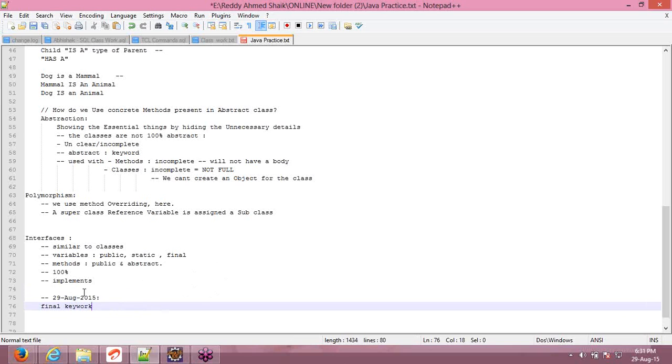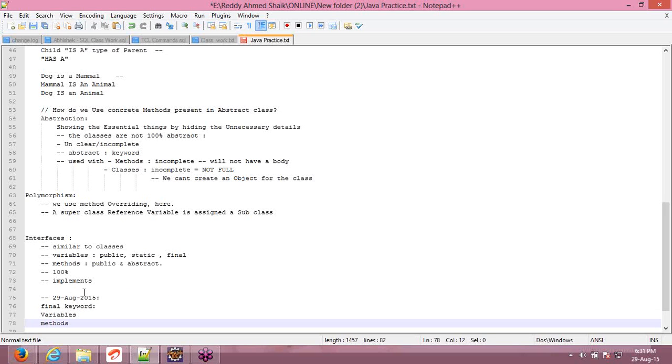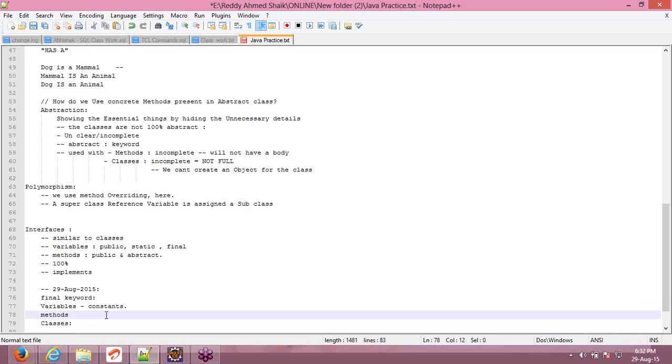So, the final keyword. The final keyword can be used with variables, methods, and classes. What happens if the final keyword is used with variables? Then those variables are constants. To mark a variable as a constant, you can qualify the variable with the final keyword. Methods: like abstract, some methods can be marked as final. Then those methods cannot be overridden.